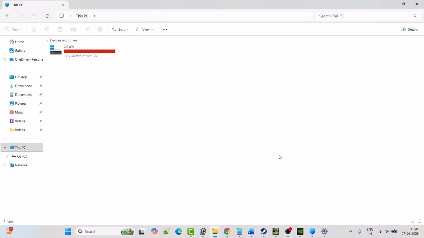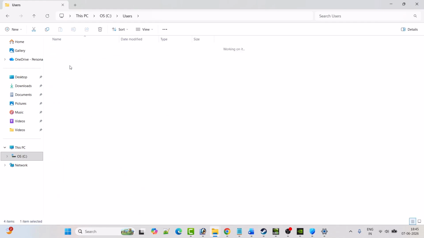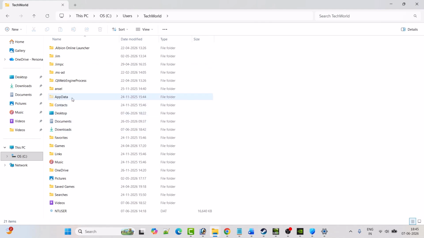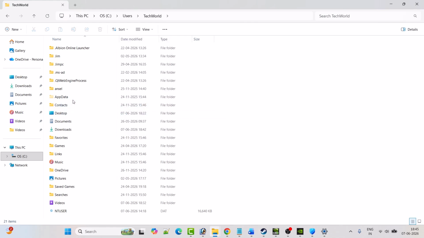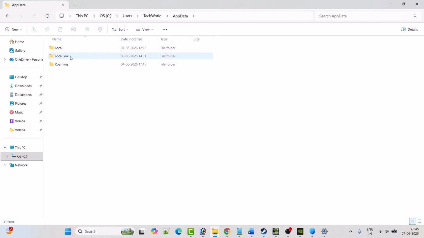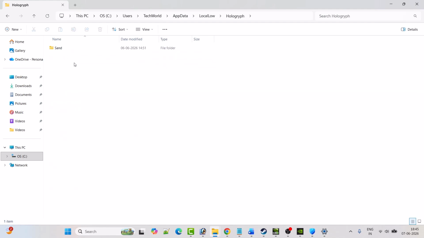So open File Explorer, open C drive, open Users folder, open your username folder, then open the AppData folder. Now if you don't see AppData folder over here, click on this View, and check mark hidden items. Then open the AppData folder, then open the LocalLow folder, and here look for the Holocage folder. Here it is, open it. And here you will see the SAND saved game folder.